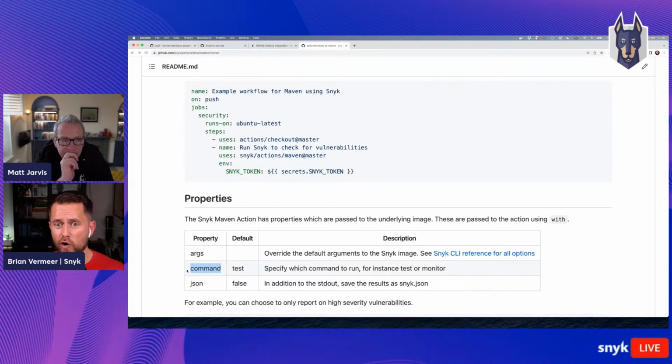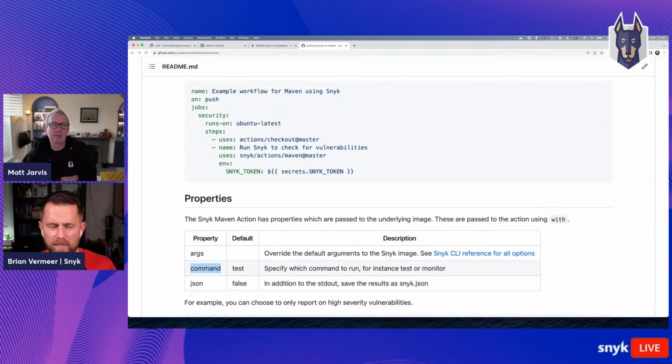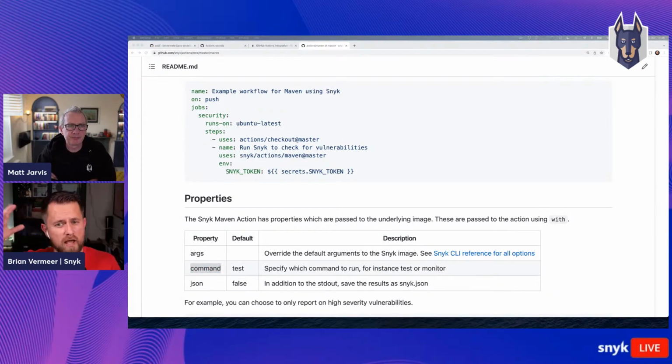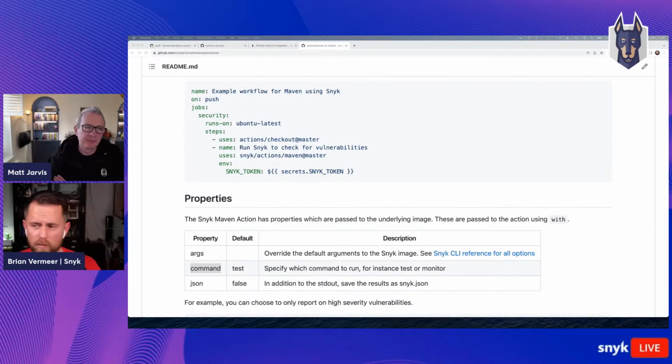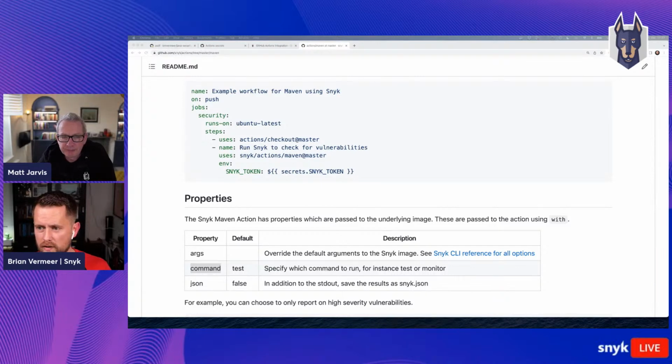So if you want to do Snyk Code, you basically do that, or if you want to do Snyk Container, you can do that as well. You just have to be aware that under the hood, it uses a Docker container that downloads the CLI, and it runs the CLI under the covers in your application.